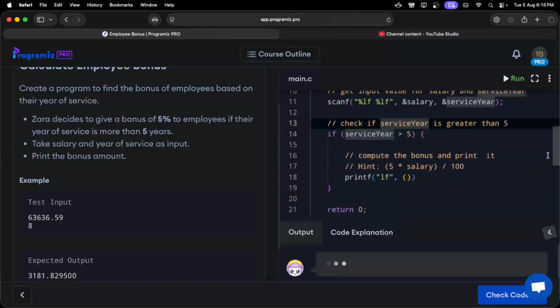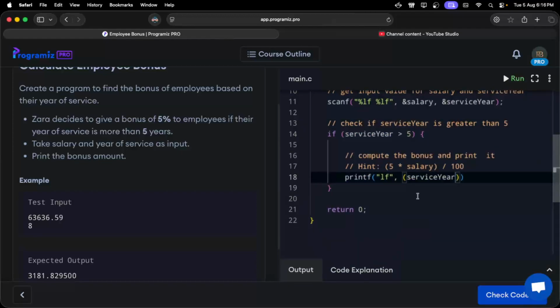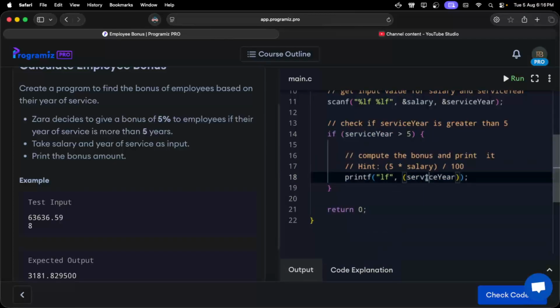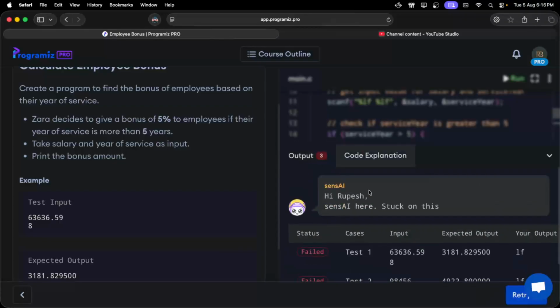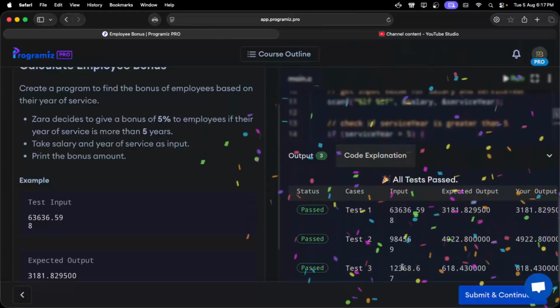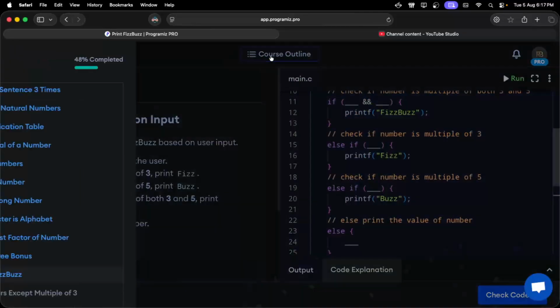Oopsie, oopsie. I don't need your explanation. I know it. Why is this thing not being copied? Okay, so let's just check it. What happened? Ah, percentage. Told you I'm bad at C. Great, works. Let's submit it.